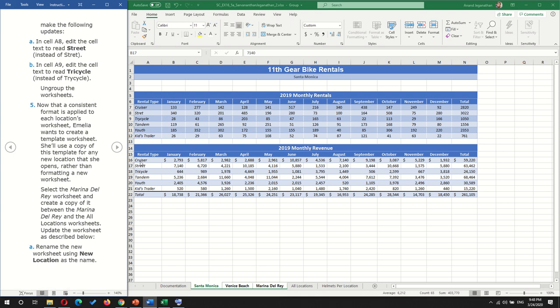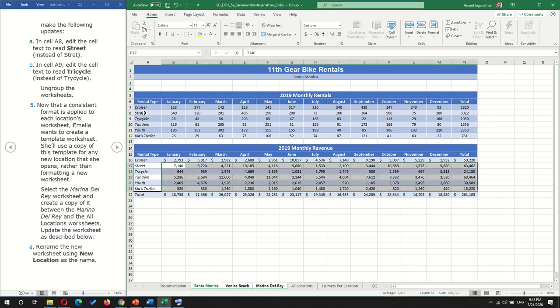Now we can see that street is misspelled. So we're going to change that to street. I'm going to add an E there. Okay, and tricycle, we're going to change that to T-R-I instead of Y, sickle. And so those two changes we have made.